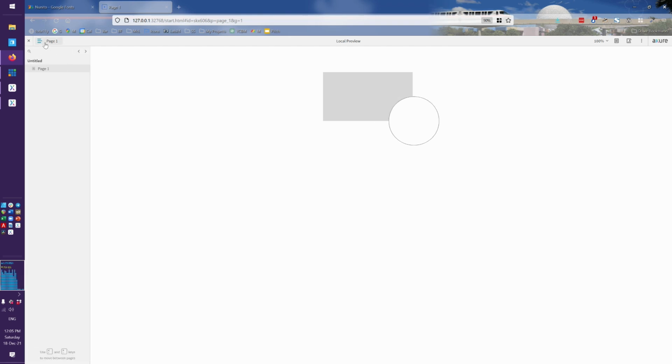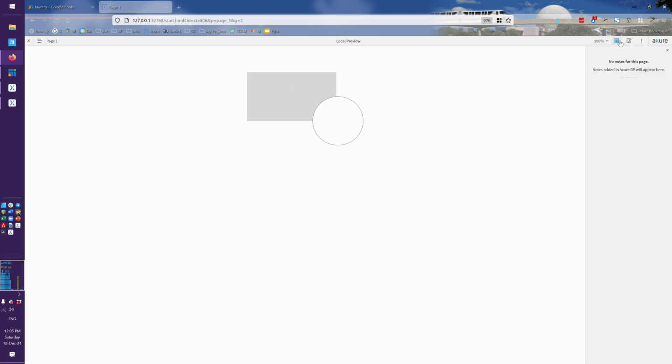So here are your pages if you need to jump around your own prototype. Here's, of course, your Zoom. This is Notes, which we're going to talk about soon in another lesson. This is the console, which we will be talking about in a later lesson. This is just a setting for whether or not you want to show note markers or hotspots.